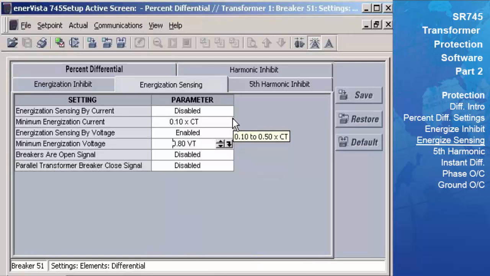With this programming, the SR745 will detect the energization of the transformer when all 6 winding 1 and winding 2 currents exceed 10% of the CT primary, and the transformer will remain energized until the relay detects that the voltage has dropped below 80% of the nominal secondary voltage set point. It is important in this application to make sure that the VT is connected on the transformer side of the breaker, so that the voltage levels will drop when the breaker is opened.